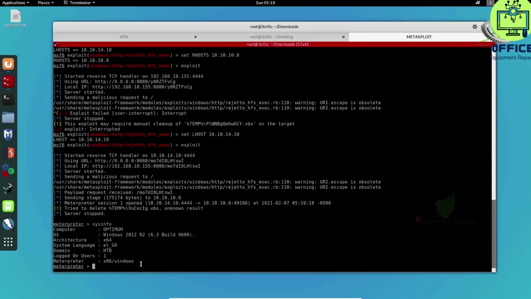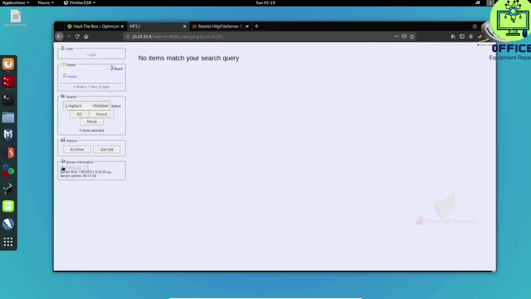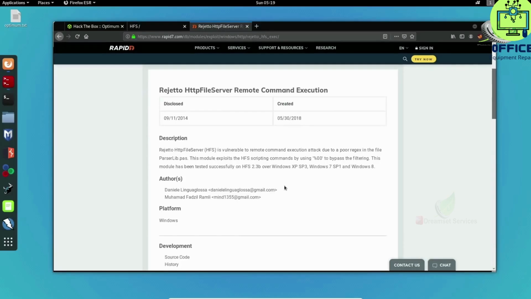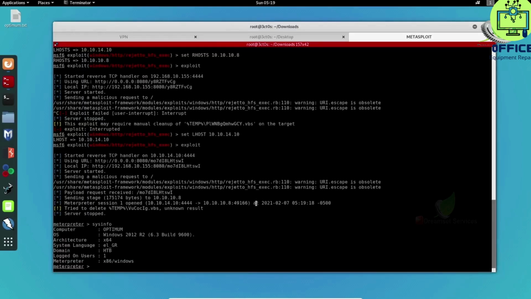So we have successfully gained initial access to this machine, but just knowing what application is running on the web server and the version of it, we also mentioned how this exploit is going to work by bypassing the filtering. And now all we have to do is privilege escalate.